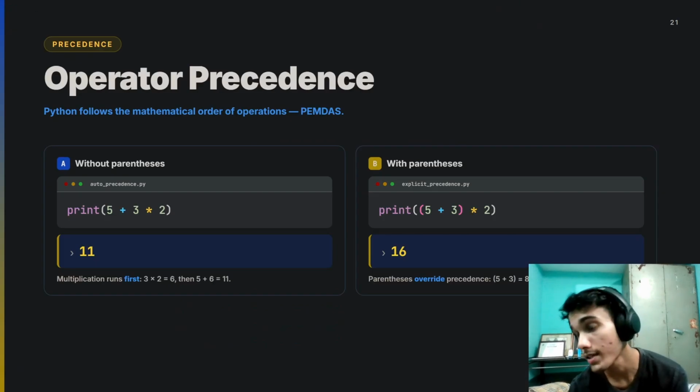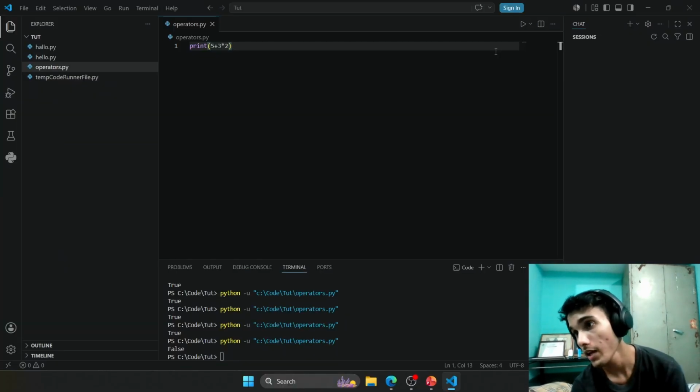Now let's discuss something very important. Sometimes Python encounters several operators in one expression. Which one should it evaluate first? This is called the operator precedence. It is similar to the mathematical concepts we've learned in our schools. For example, we've used DMAS, where division, multiplication, addition, and subtraction. Just like mathematics follows the order of operations, Python also follows certain rules.